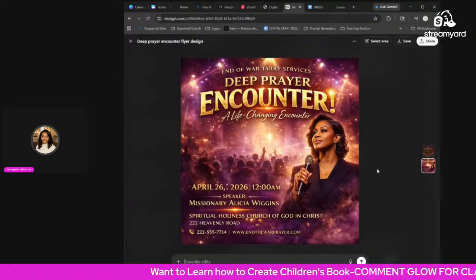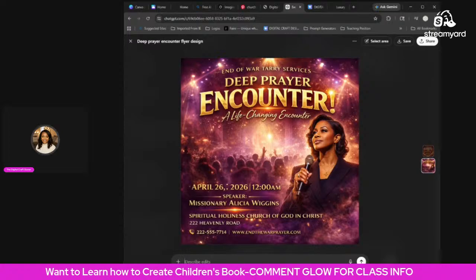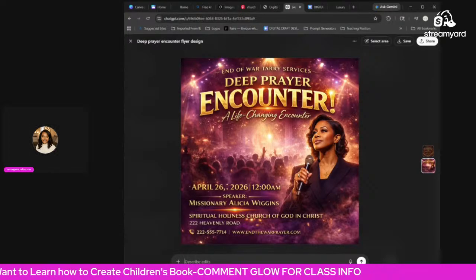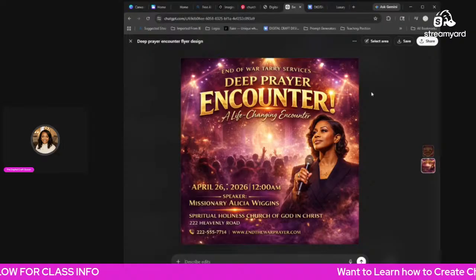It's cute. It's not deep. It's nice. It's all right. It can do better. I don't feel the Holy Ghost. But it is a nice flyer, but with ChatGPT, everybody will know this is a ChatGPT flyer.